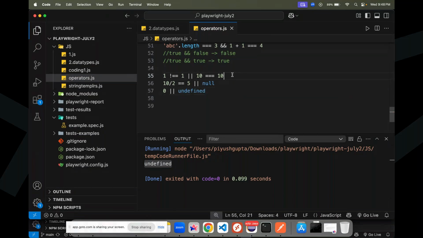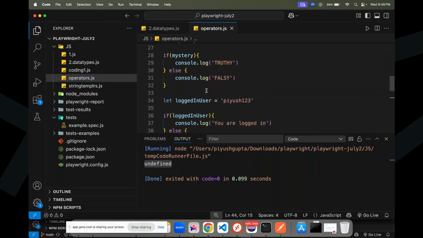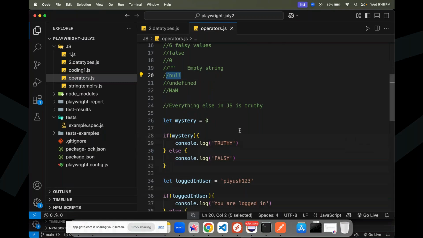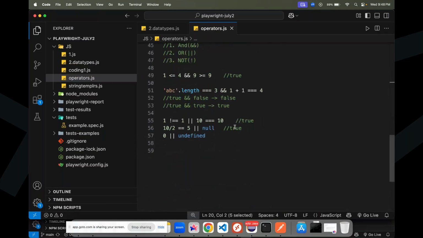So this is true actually. Why? Because this second condition is true. This one is false, but this one is true. So this is true. Perfect. Second one: true, yes, also true. Because the first one is true, and null is a falsy value. So true or false is still true.